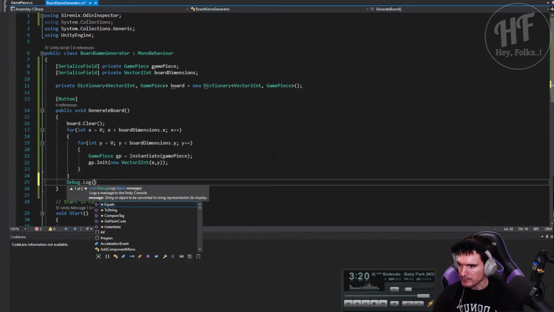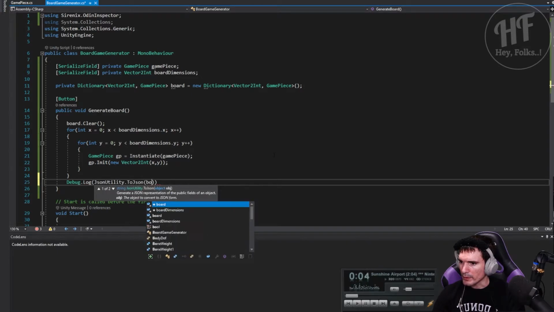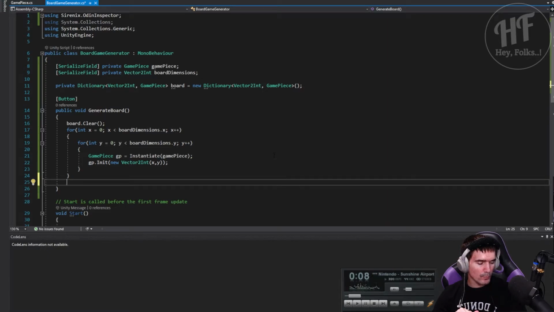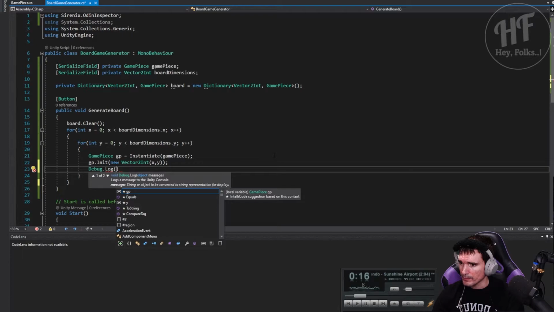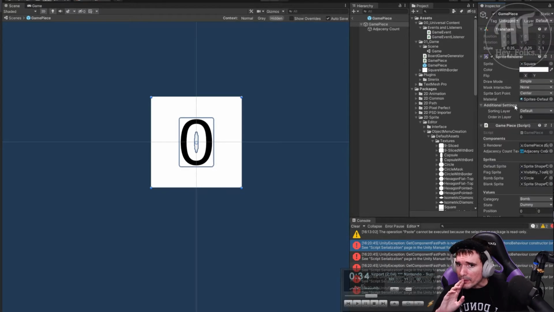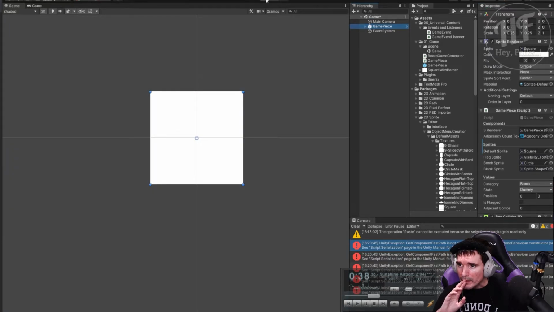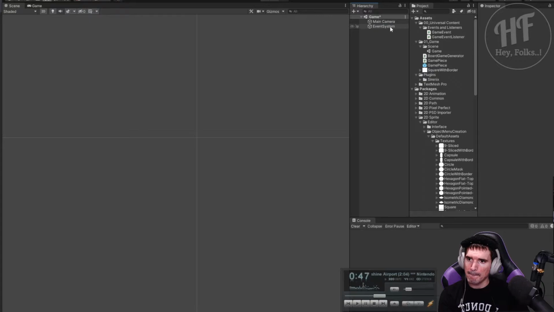we're actually going to do a debug.log. Thinking for a moment here. JSON utility.json board. Oh wait, it won't do that because it cannot serialize dictionaries. That's fine. Debug.log. Because we're obviously not moving the transform yet based on this value, so we need to work out the logistics there. So this is all set. We'll come back. That makes sense because it's currently 0, 0. Get rid of that.